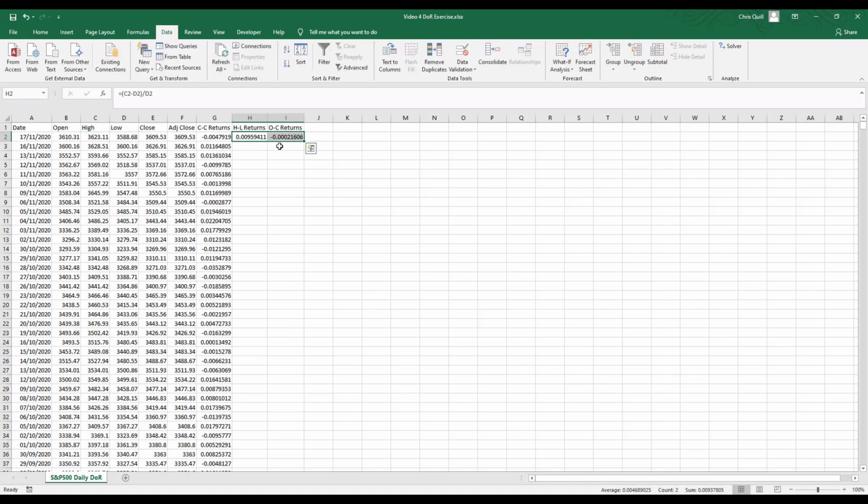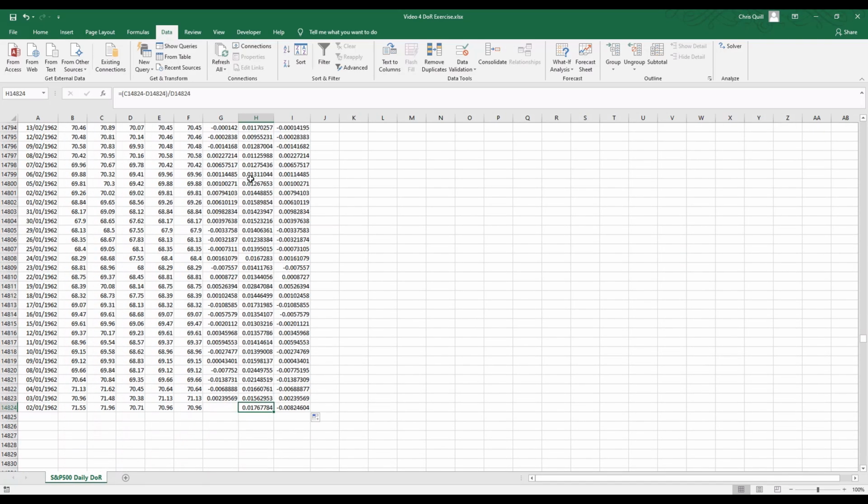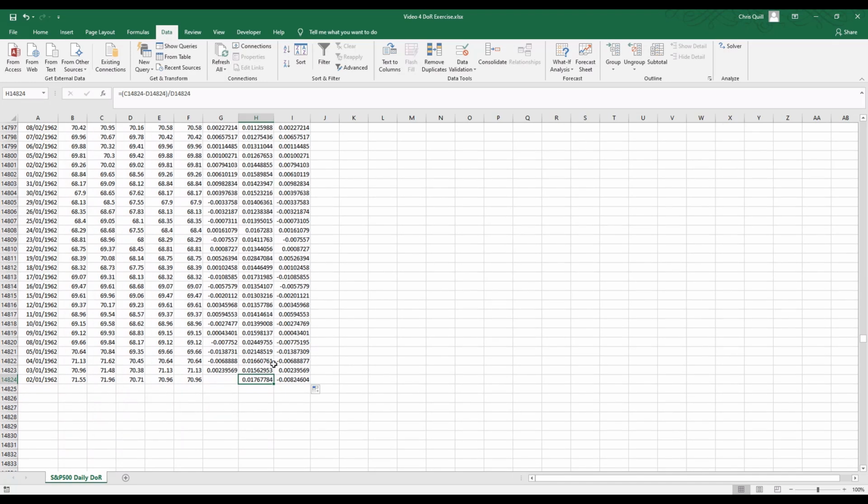H2 and I2 this time. So I've left clicked and dragged to select over those two cells, H2 and I2. And then I'm just going to double click this green box in the bottom right of the selection. That's going to autofill all of the formulas down to the bottom of the spreadsheet or the bottom of the data set. Let's double check what's happening at the end of the data set.